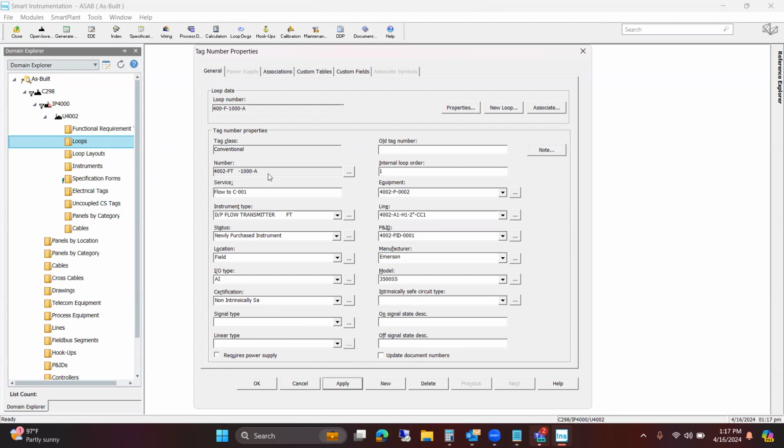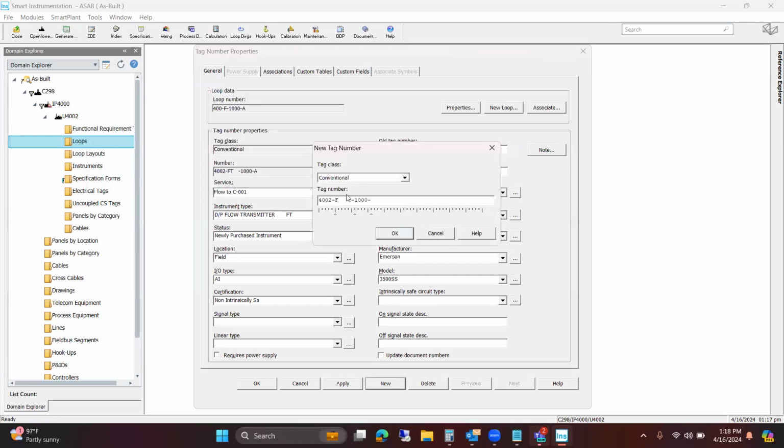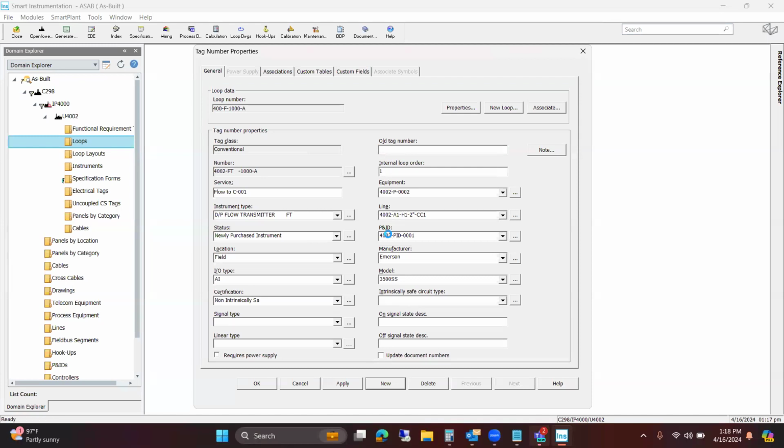Let's say under this particular loop you have another instrument, which is a control valve. Within this tag property, you can see at the bottom there is a new option, correct? Click new. It will ask you for the new tag number, so 4002 FV 1000A, let's say. Clear? It will create the new instrument.